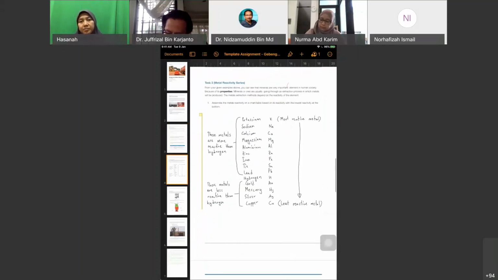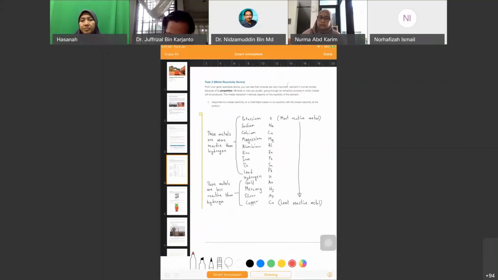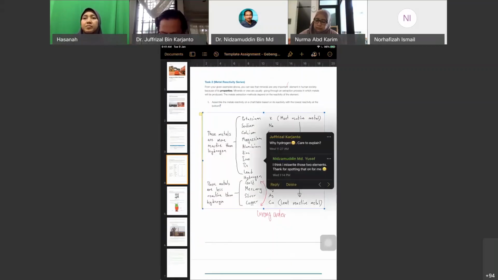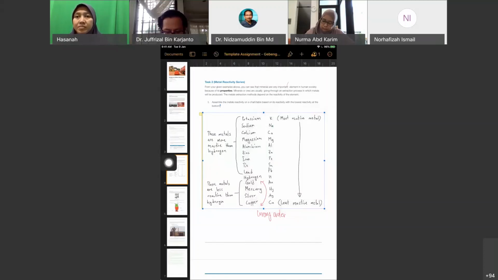Let's say again the same example of annotation. This is wrong, so I can say this is actually the wrong order. And then I put a comment on the side here. I asked Nizam, why hydrogen? I want him to explain why this metal has been compared to hydrogen. But he didn't answer that, I think, over there. So you can see that this continuous learning is being done right now.